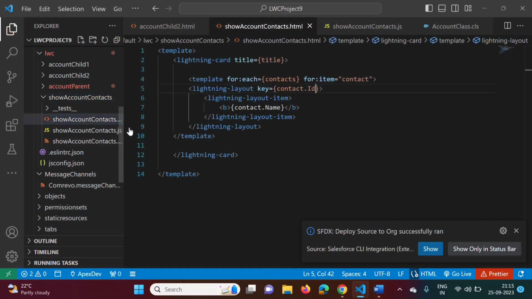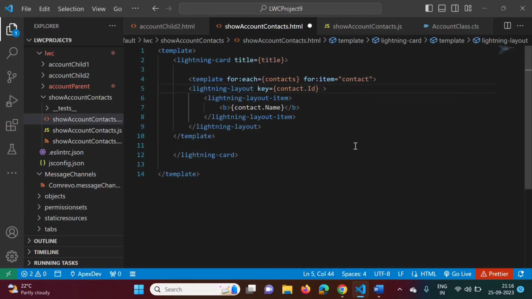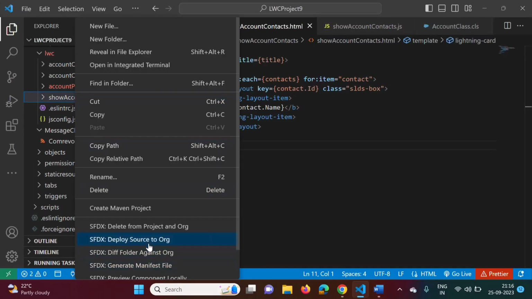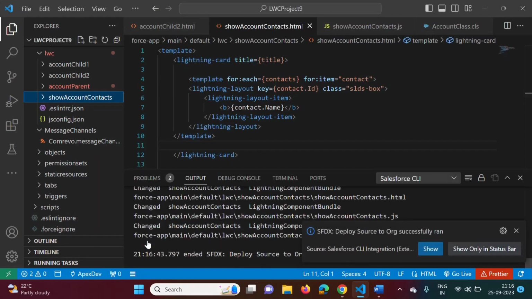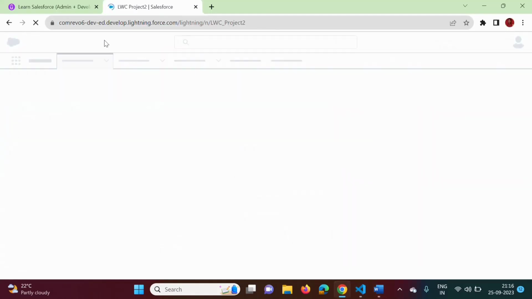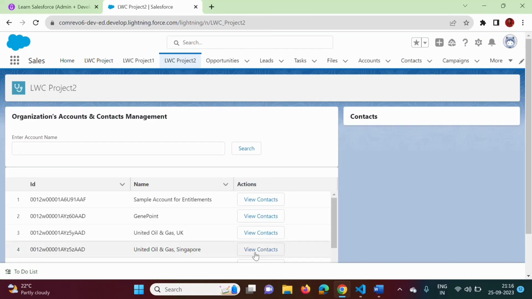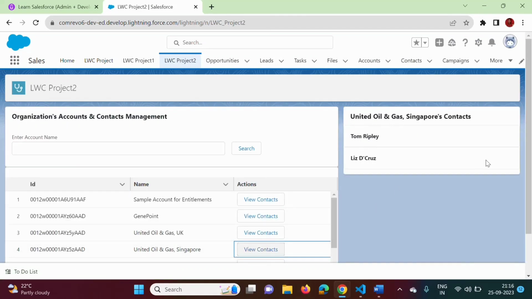So what we will do, in the HTML file, for this lightning layout tag, we will add one class. Class is equal to slds-box, like this. Again we will deploy. It is done. Now we will refresh by Control F5. Okay, click on this view contacts button. Now you can see it is shown in a box, right?